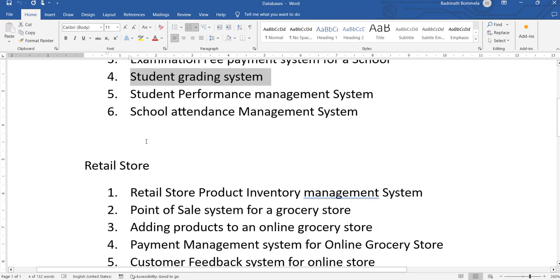Next one is student performance management system. Similarly, the student's attendance details, maybe student grades, student improvement, maybe term by term, exam by exam, those things can be tracked using a student performance system. If a parent visits a school and asks for the performance of the student, it is always a difficult task for the teacher to present the facts efficiently.